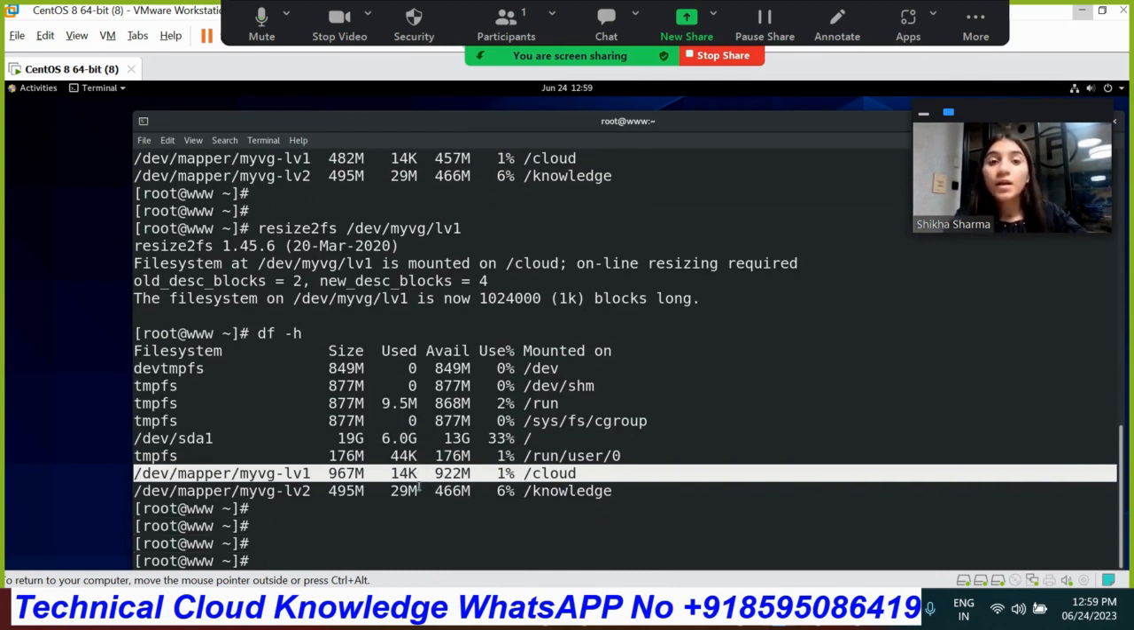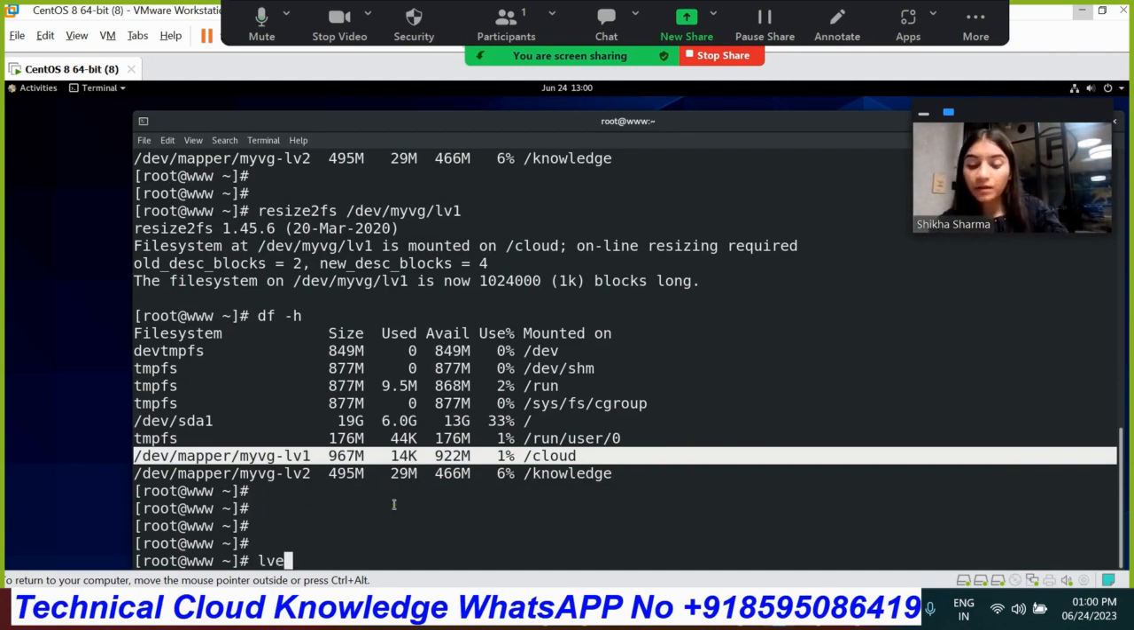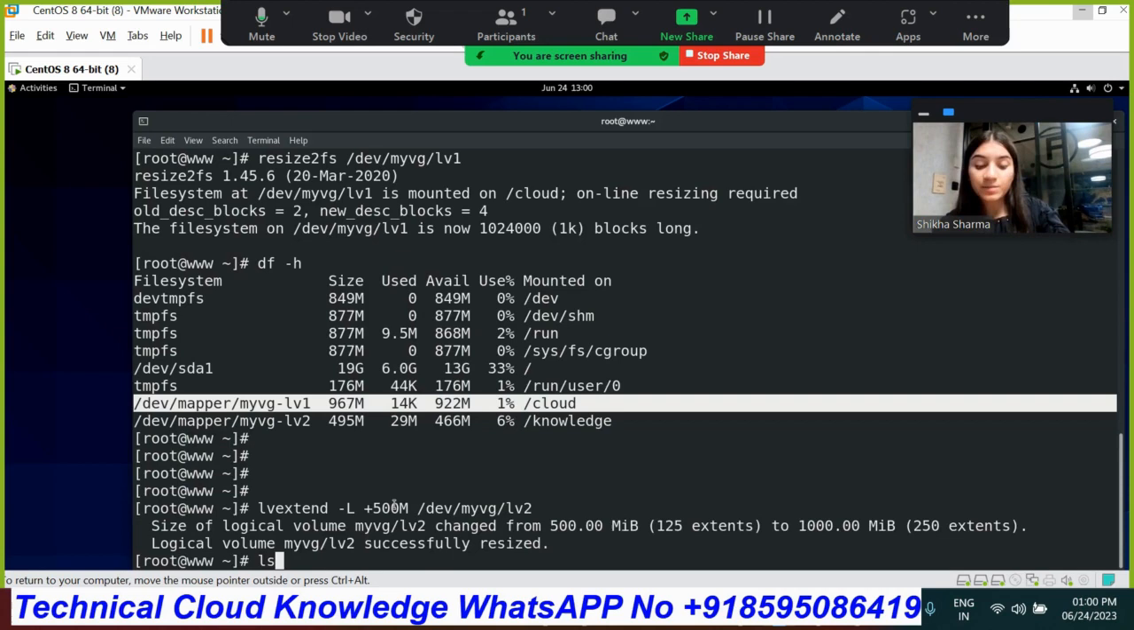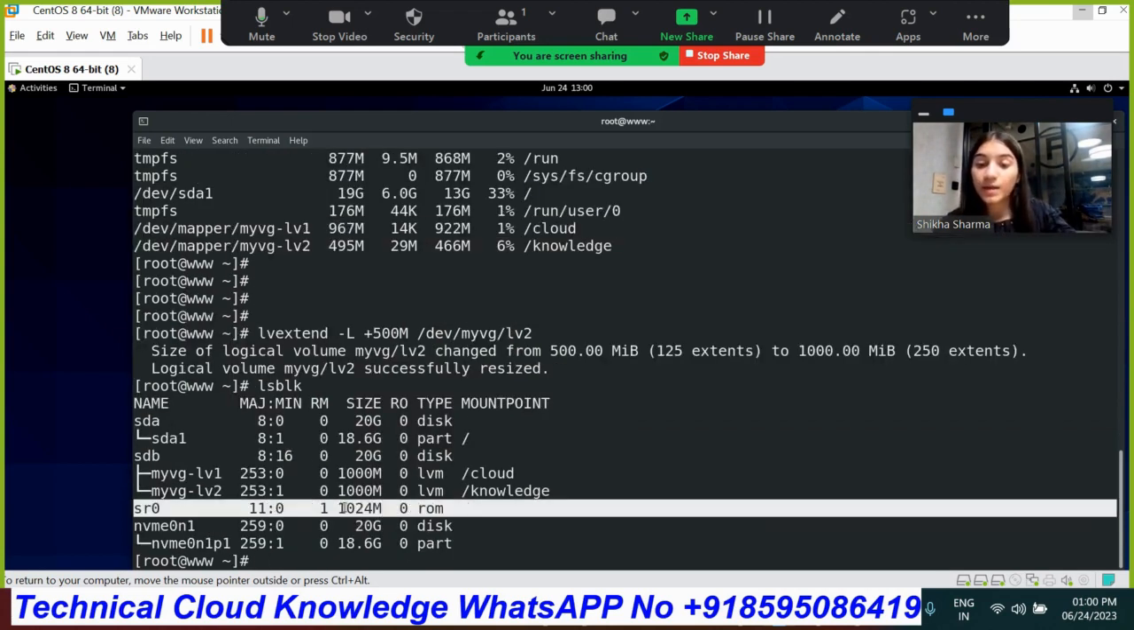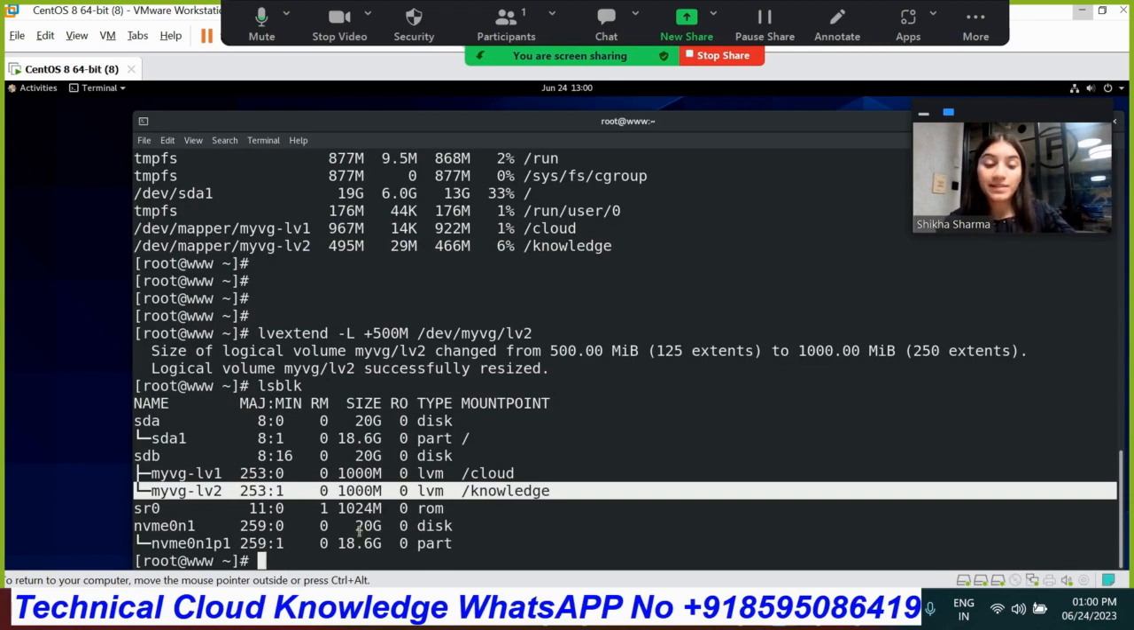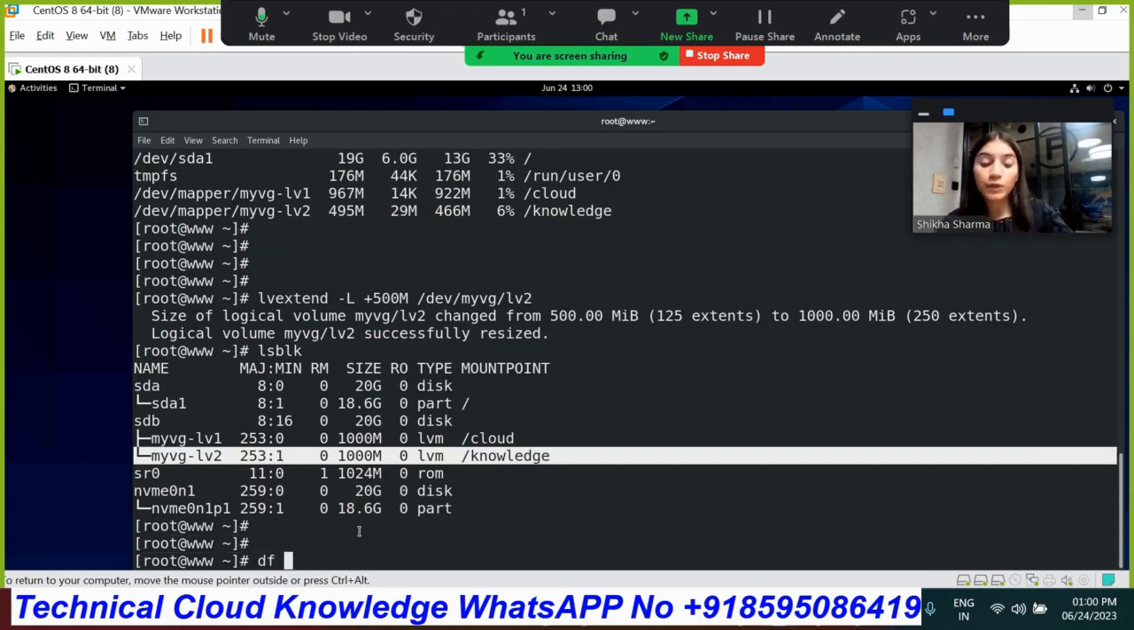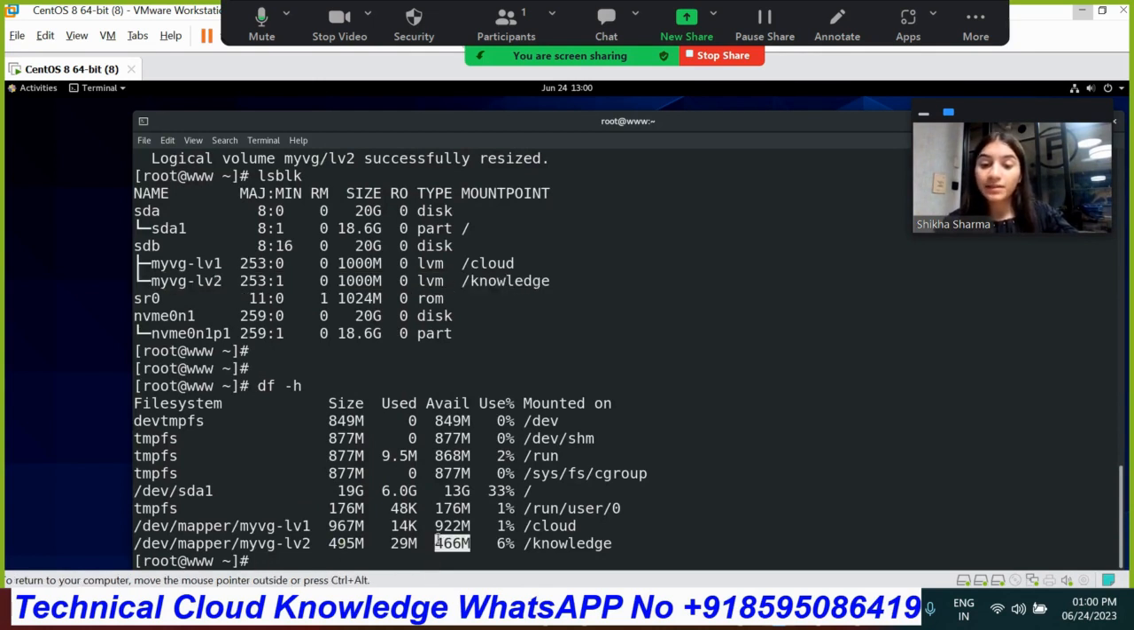Okay. Now we are going to extend the size of our second LV, which is LV2. For that you need to execute the command lvextend -L and provide the size value. So I'm saying again extend the size by 500 MB and your LV path. You can execute the lsblk command to check this. As we are able to see, we extended its size. Now to check it permanently, we are going to execute df -h. Here the size has not been extended.